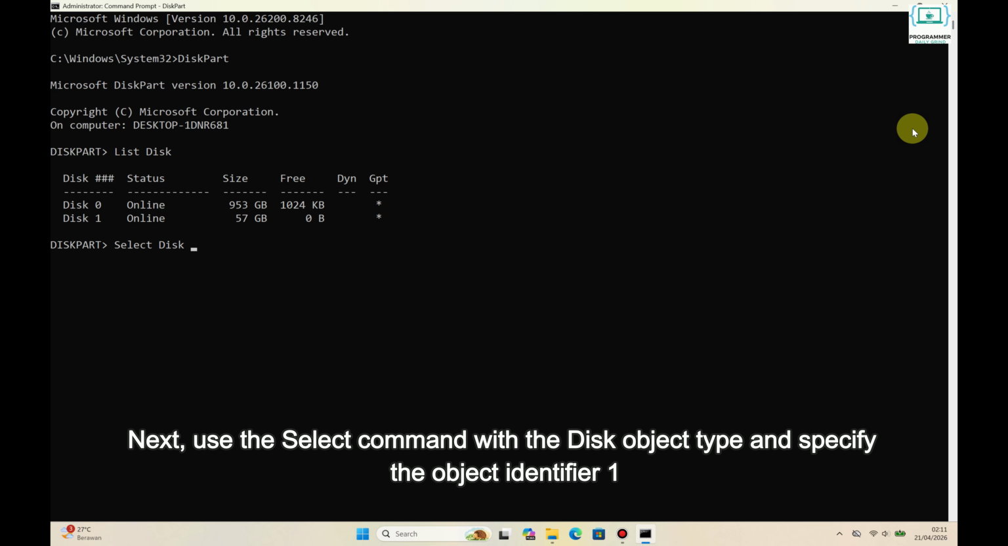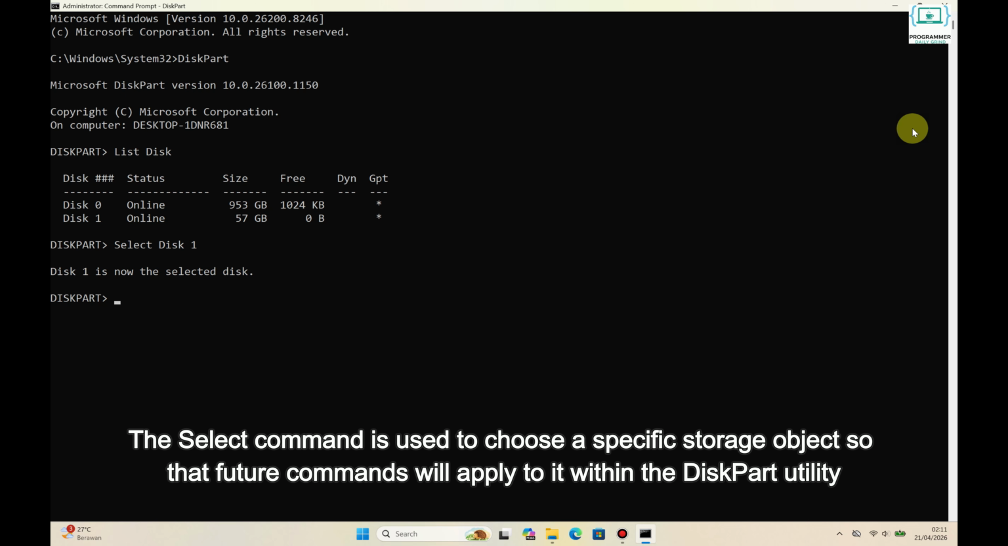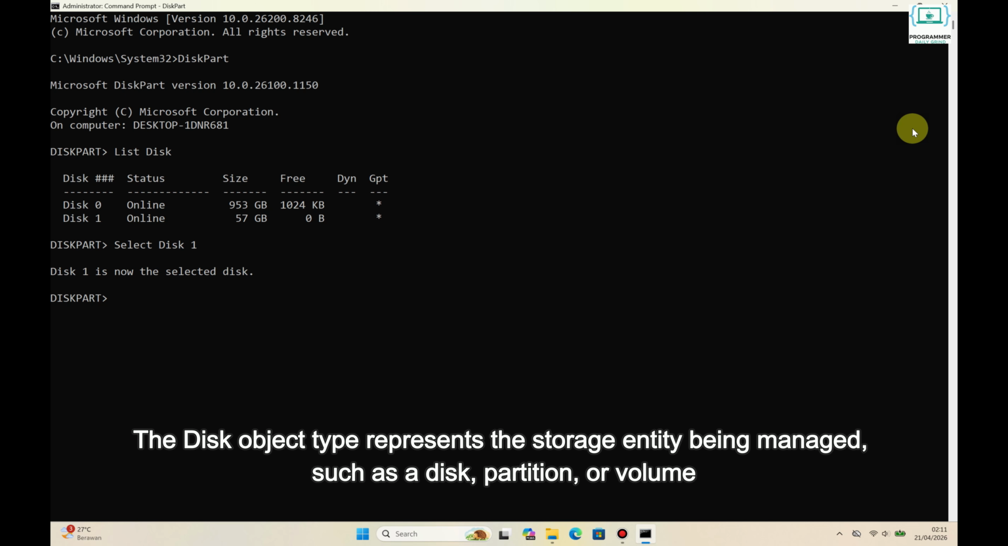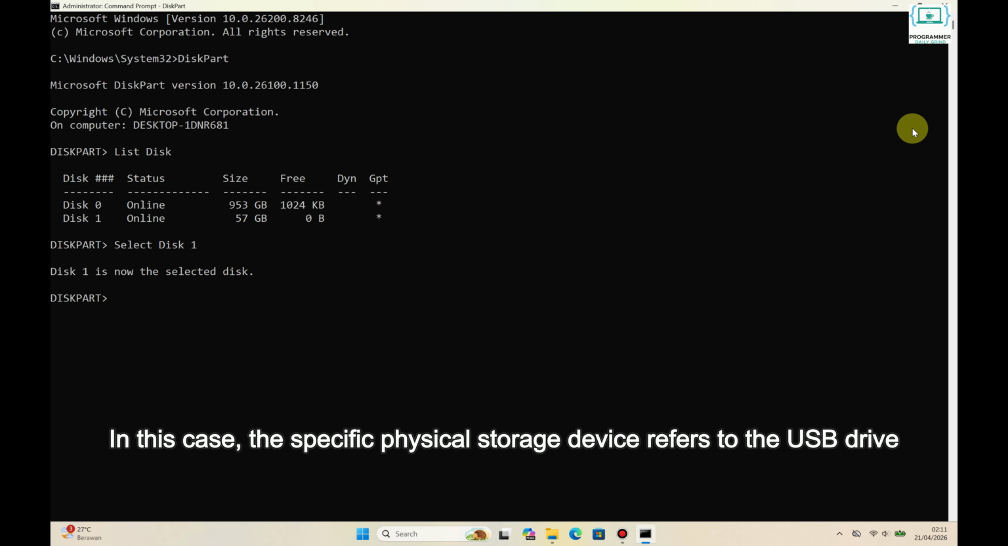Next, use the select command with the disk object type and specify the object identifier, 1. This selects disk 1 as the active target disk, allowing the following DiskPart commands to be applied to it. The select command is used to choose a specific storage object so that future commands will apply to it within the DiskPart utility. The disk object type represents the storage entity being managed, such as a disk, partition, or volume. The object identifier, 1, is a disk number assigned by Windows that represents a specific physical storage device, such as a USB drive. In this case, the specific physical storage device refers to the USB drive.